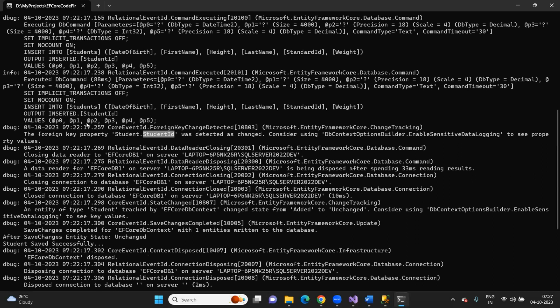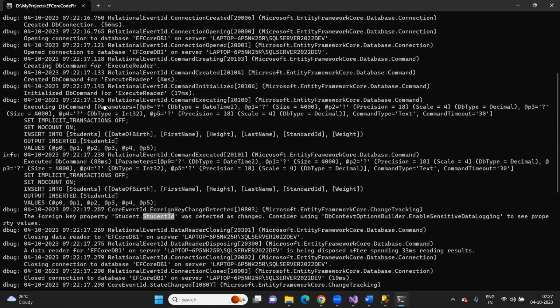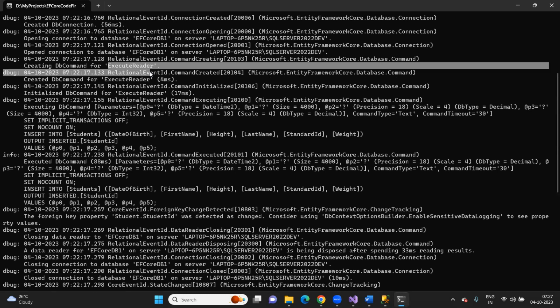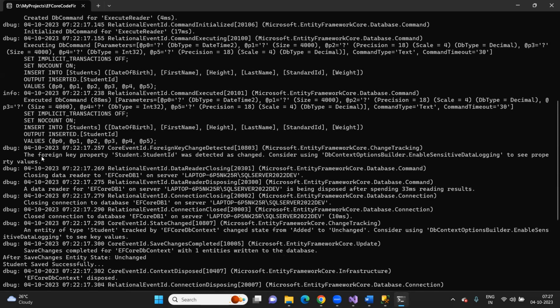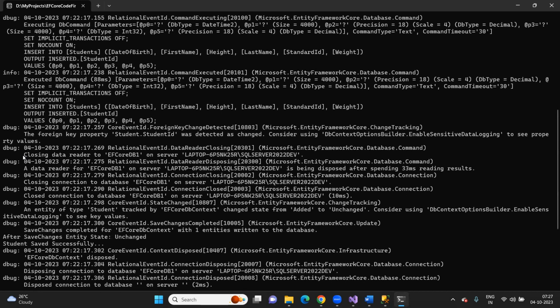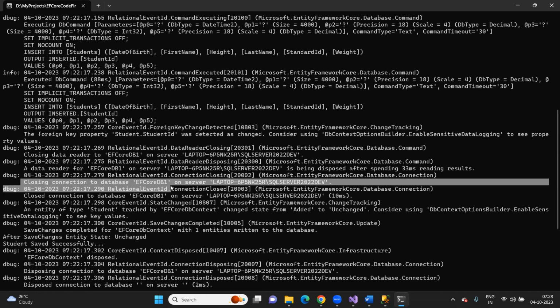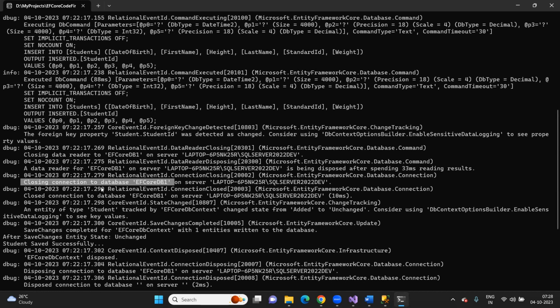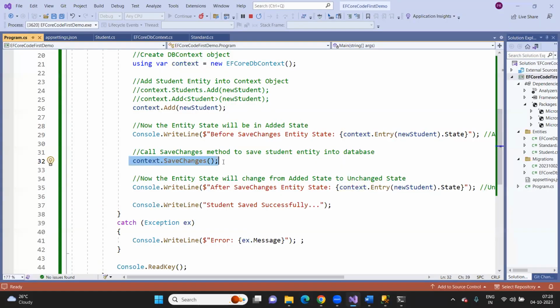Once this operation is done, for executing this it created an instance of the reader. So first of all, it is going to close that instance, closing the reader object. Then once the reader object is closed, it is going to close the database connection. Once the SaveChanges method execution is completed, at this point it will open the connection, execute the command, and once the command execution is completed, it will close the database connection.